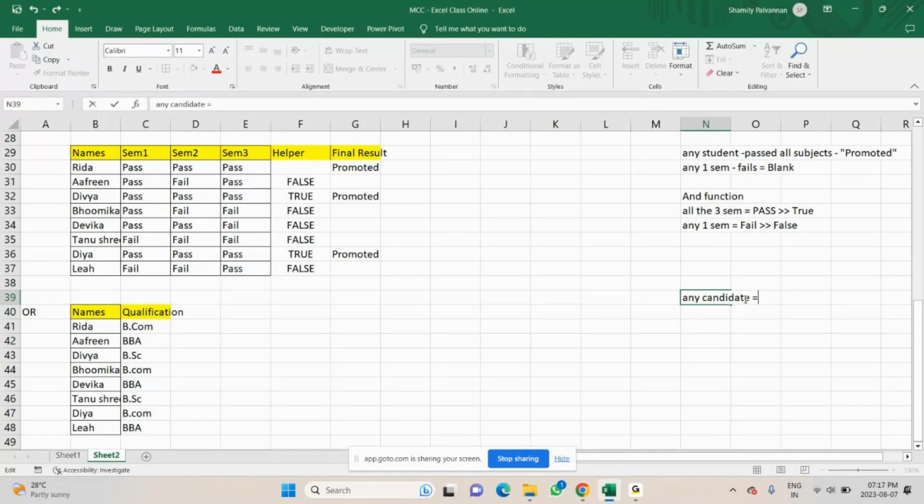Based on this, we will have a first condition based on qualification, then we will go with experience. I need any candidate whose qualification equals BCom. They can be a BCom person, or a BBA candidate also. I can select any of them. If that equals BCom or BBA, I need them as selected. If this condition is not matching, then I need it as rejected.